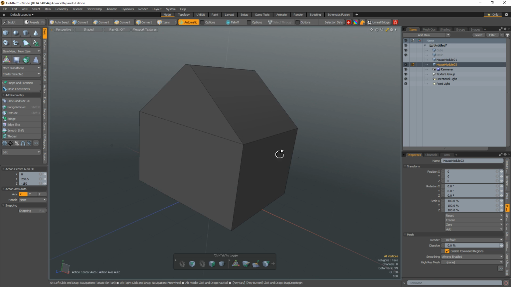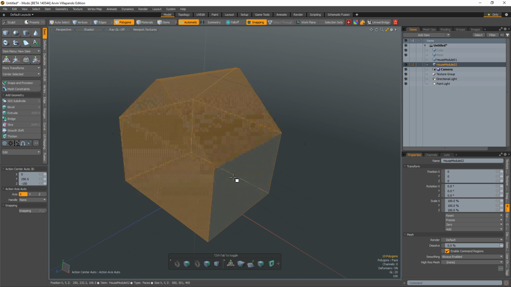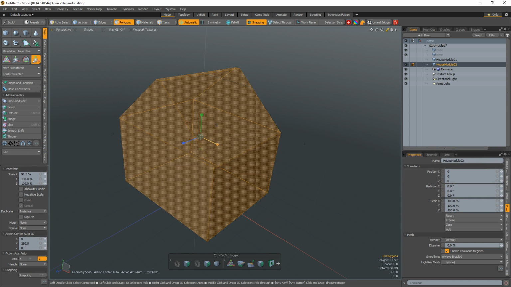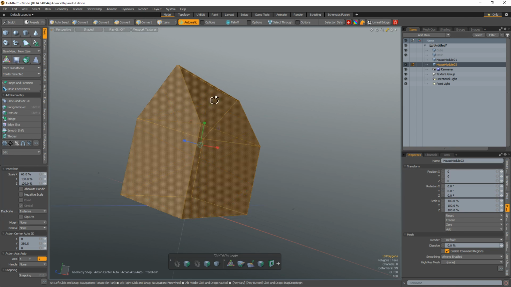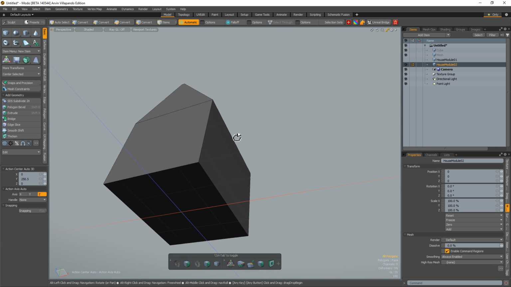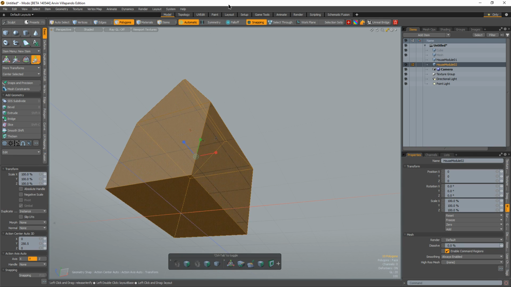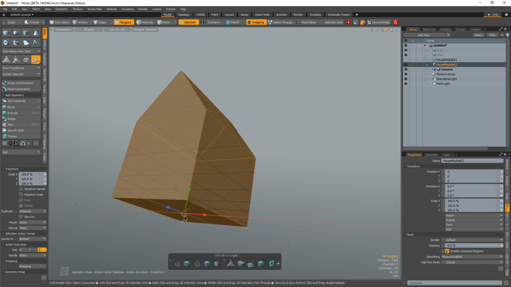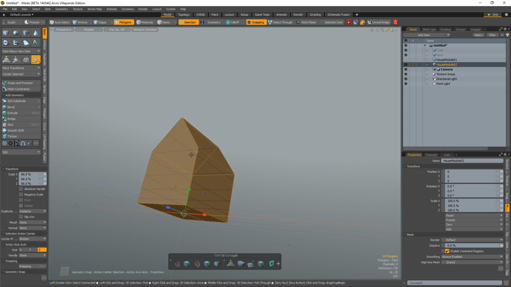And so for house module 2, maybe it's narrower and generally smaller, right? So we'll scale it down here. And then let's scale it from the bottom. We'll set the action center to the bottom of this object. So let's just say action center, selection, center auto axis. And we'll set the center to the bottom, right? And so that way we're scaling from this point.